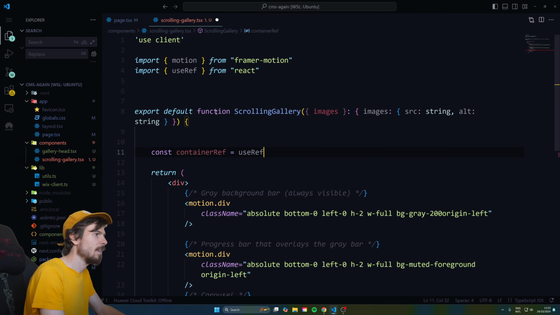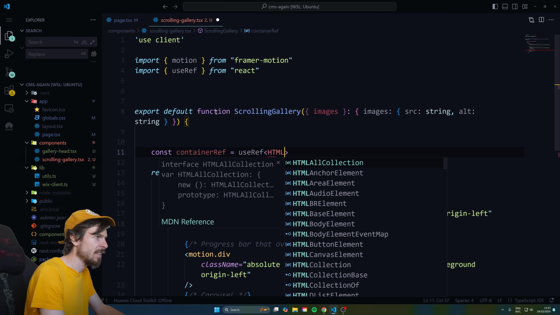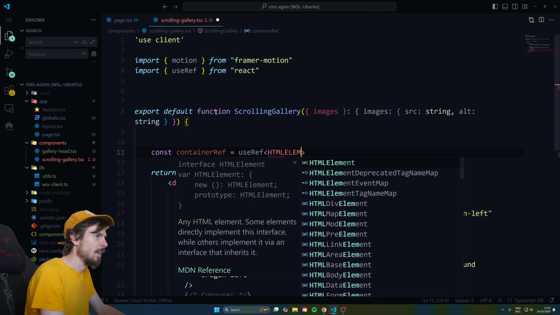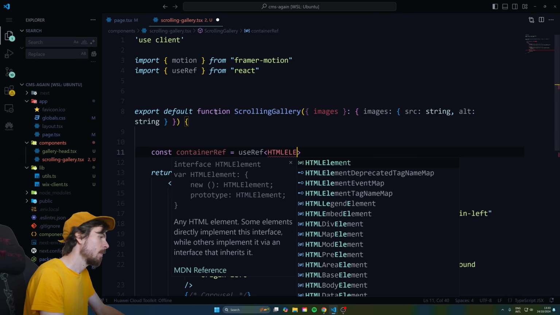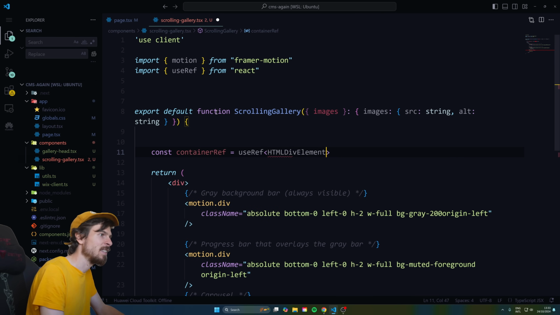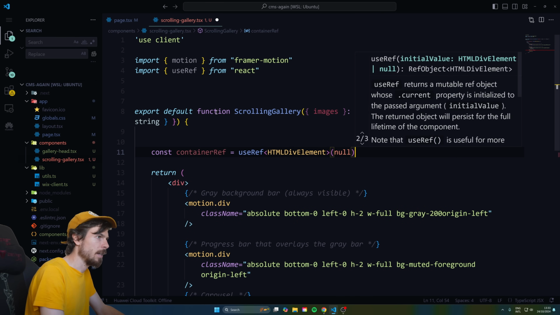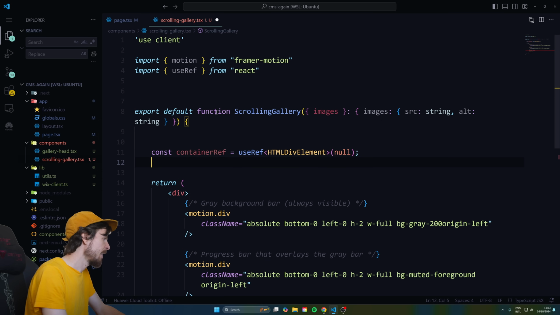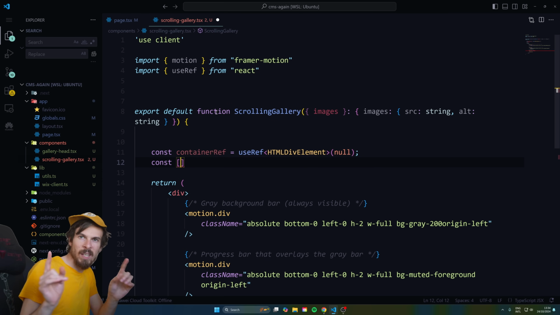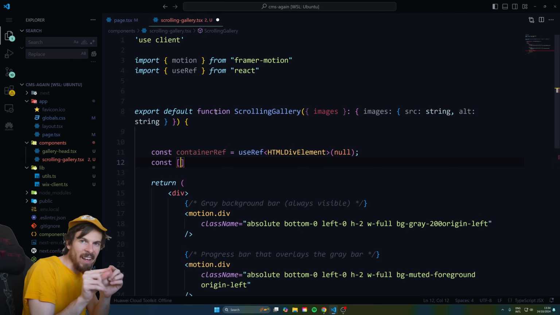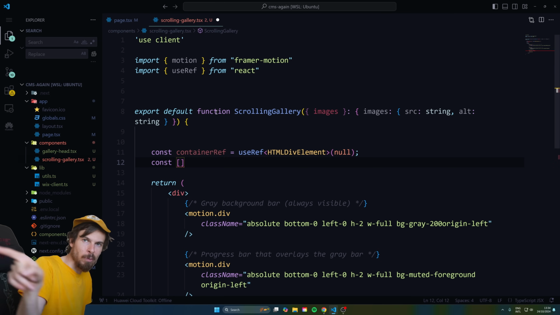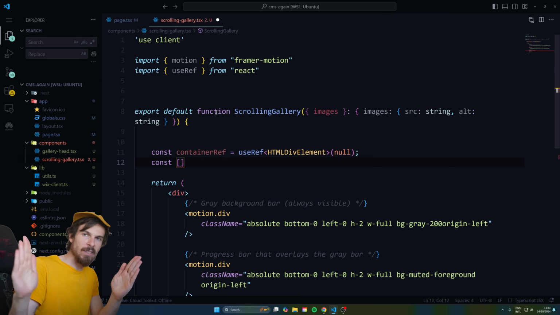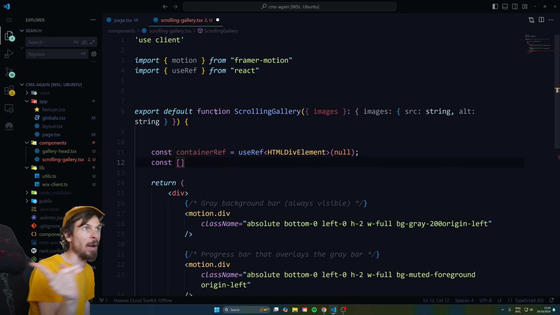And this is gonna be a better way, rather than just pass null here, you can add a generic and explicitly say, hey, this is an HTML element. It's even more specifically a div element, like that. Okay, and then we're gonna say null here. All right, so we got the container ref, and now we need a way also to get the width and calculate how much we're dragging, because we need to update the progress of our carousel.